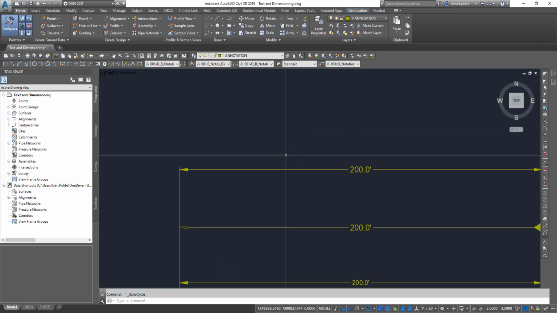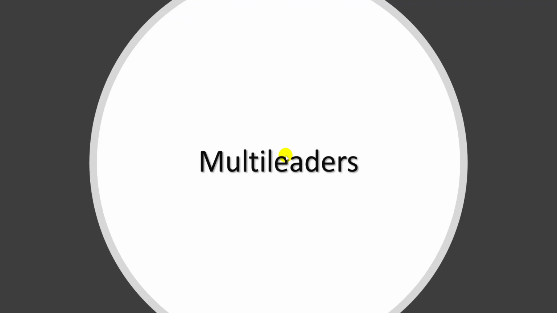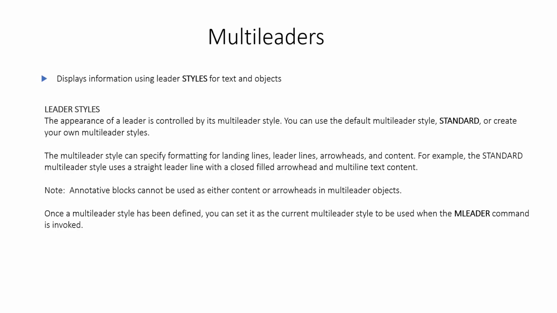So the last thing we're going to go into is multileaders. Multileaders basically display information using leader styles for text and objects. A multileader style can specify formatting for landing lines, leader lines, arrowheads, and content. For example, the standard multileader style uses a straight leader line with a closed-filled arrowhead and multi-line text content. Just keep in mind that annotative blocks cannot be used as either content or arrowheads in multileader objects.